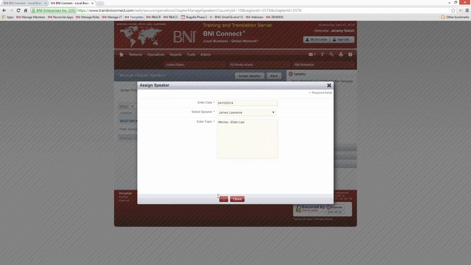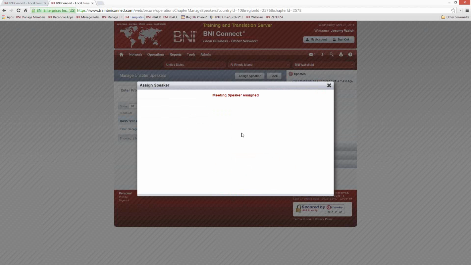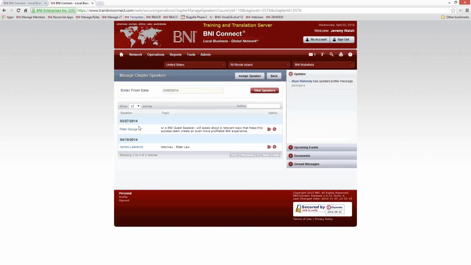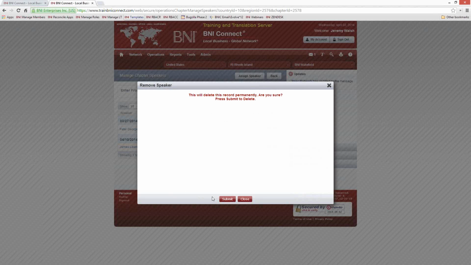And click Submit. And now that speaker has been assigned. If that speaker has a problem or they need to cancel or be replaced by somebody else for that week, you could just click Delete, and that person would be removed from the speaker rotation.